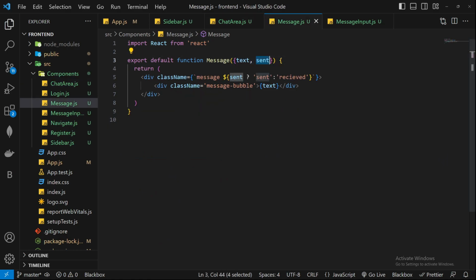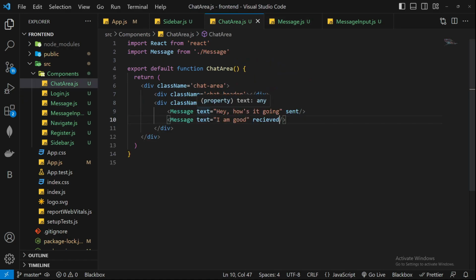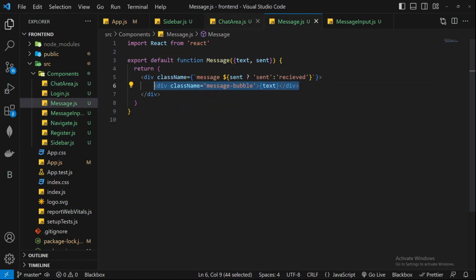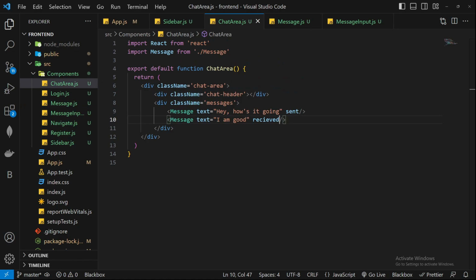So you can remember that if the prop is send, the send class will be added. If something different, then the receive class will be added. And this text that I am returning, giving as a prop, will be rendered in this div. So this is completed. Now in our message input that we have created, I will take care of that later because we have to implement input change, handle events and all these things. So we'll cover that in the last.